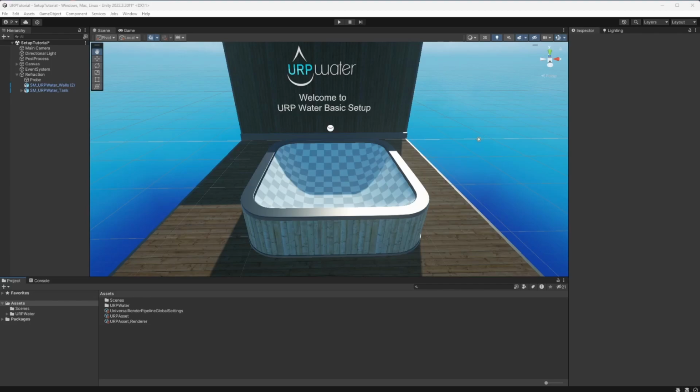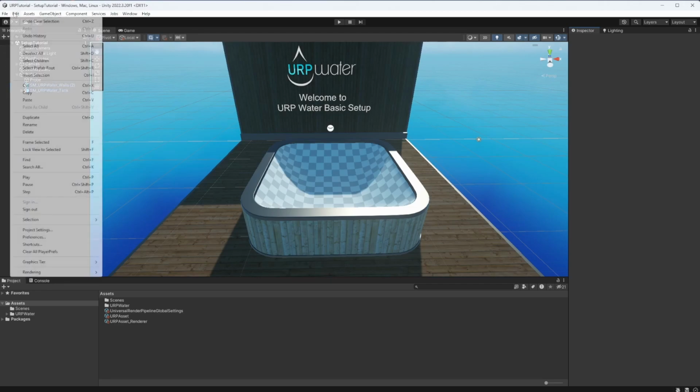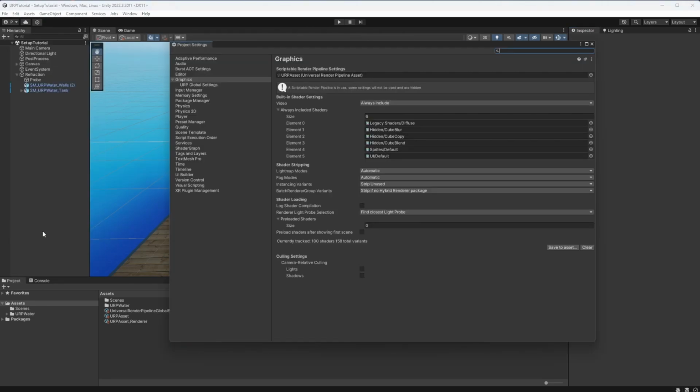I am the author of URP Water, and today I'm going to show you how to do the basic setup for the water. So the first thing you need to do is to enable the opaque and depth texture from the URP settings. To do that, just go to Edit, Project Settings, and your URP asset will be here.